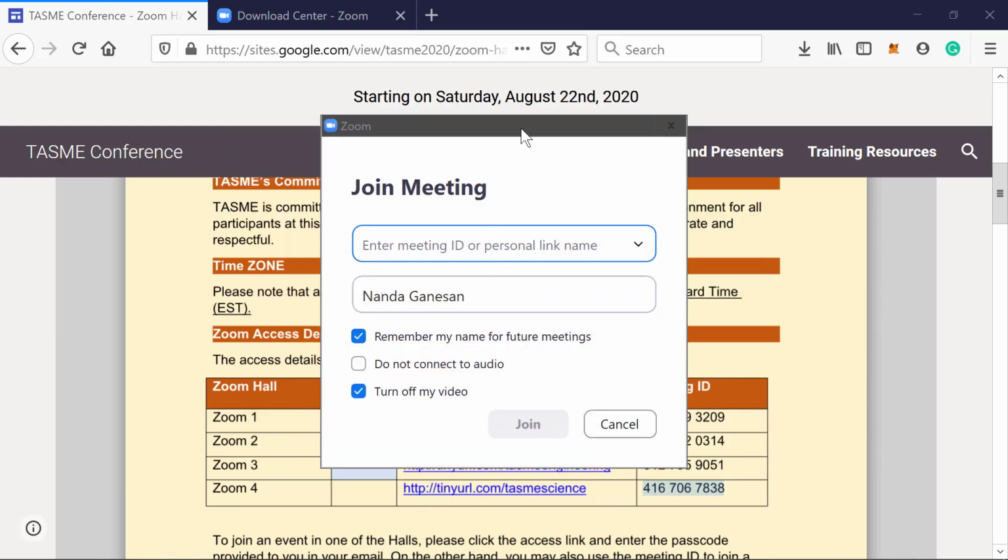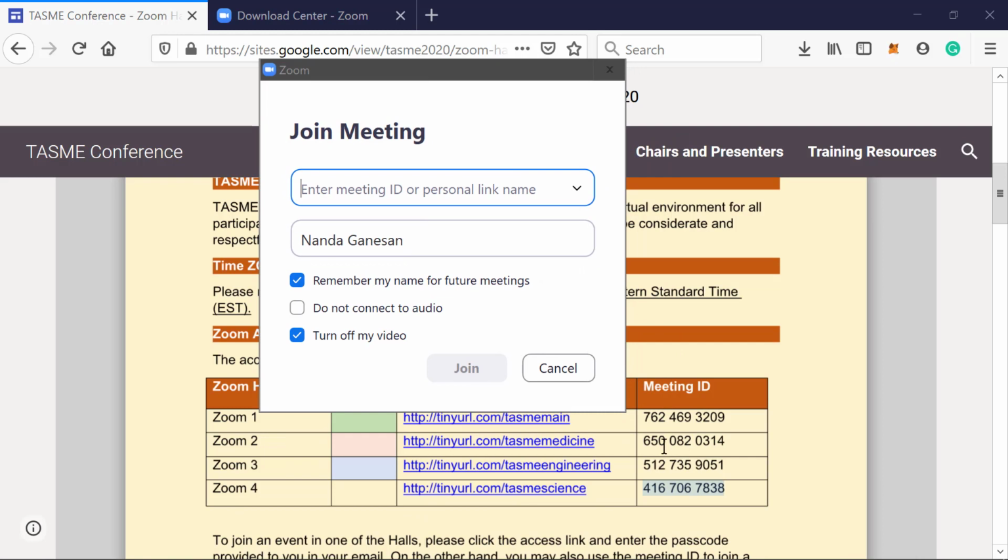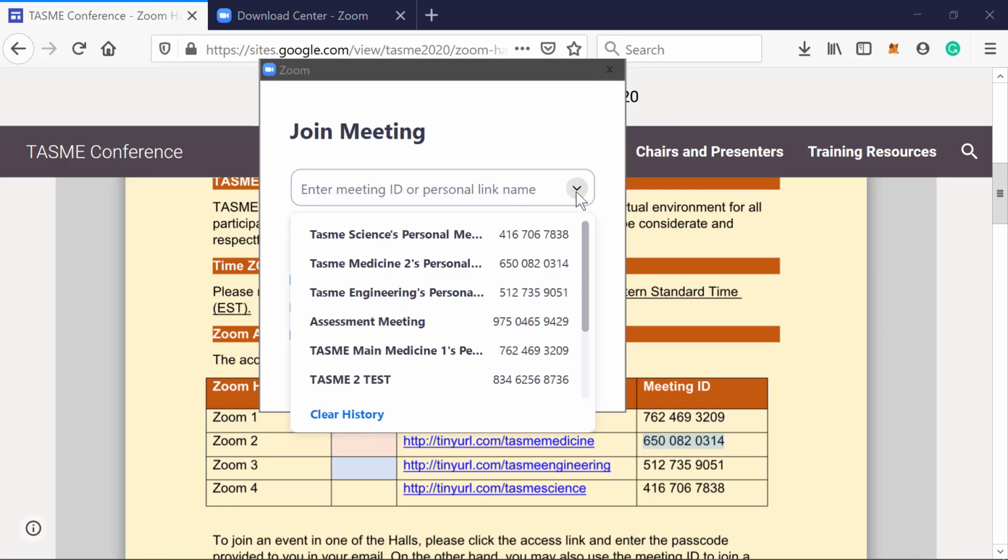This time you want to enter, let's say, the TASME medicine. So this is where you want to go, which is 650-8082-0314. Here is the nice thing. You only have to do it once. Once you have entered the 4 different meeting IDs, Zoom will keep it in this memory drop-down list.